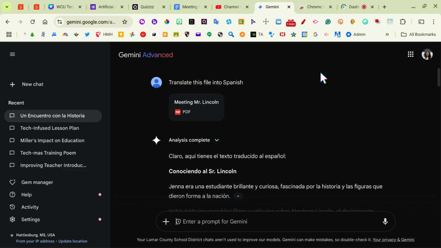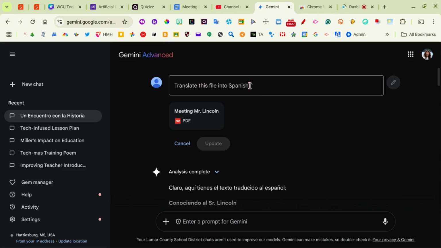So maybe I need to do something different with this prompt. If I don't need to keep my translation, I'd simply edit my prompt. And this time I'm going to ask it to summarize this file for a 2nd grade reading level, because maybe I need to differentiate the reading level for my students.